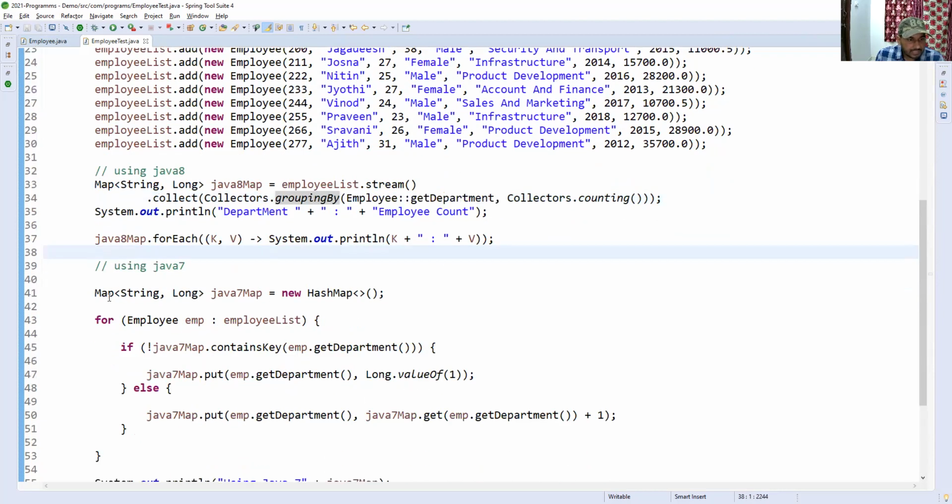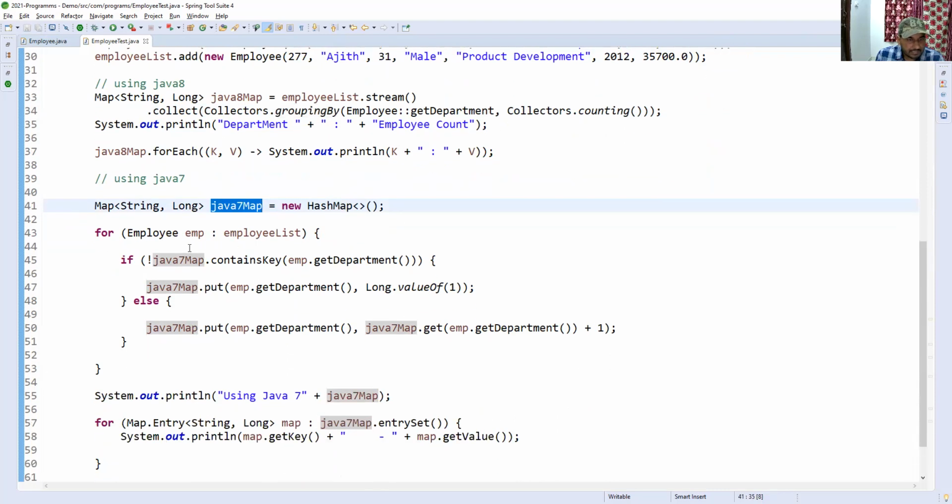Now using Java 7, I'm simply checking. See, I'm taking String comma Long, department comma count, here. So I defined a map. Every time I'm checking whether the map contains the department. The first time, if the map does not contain the department, I just put department comma one, the first value one.